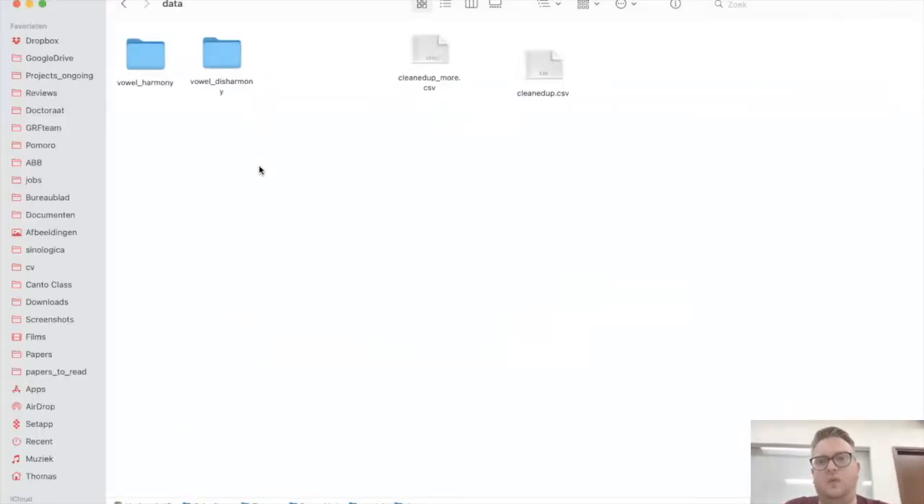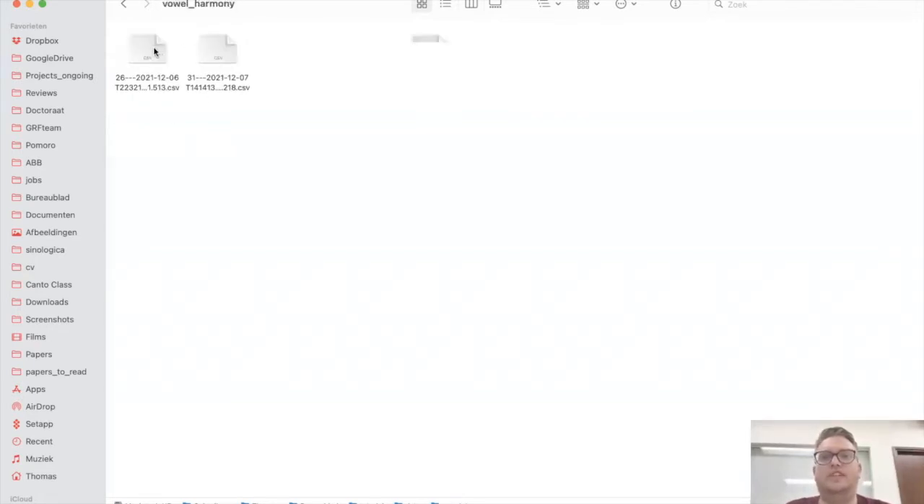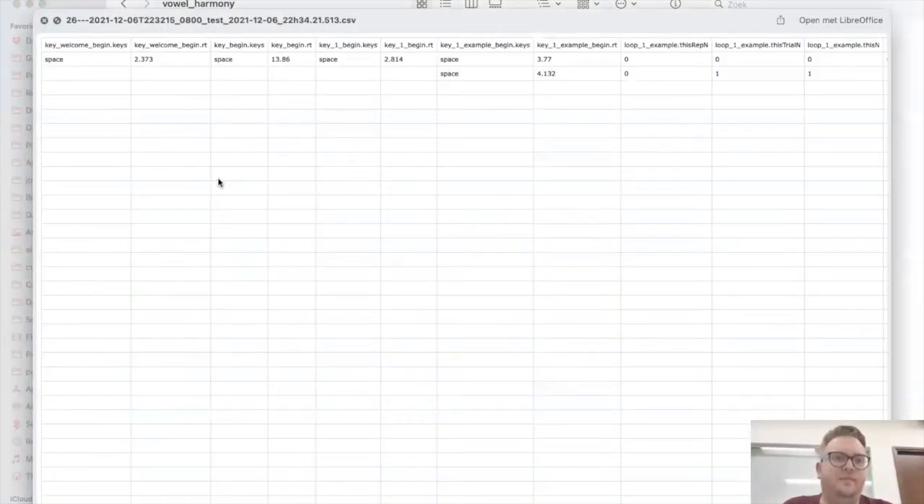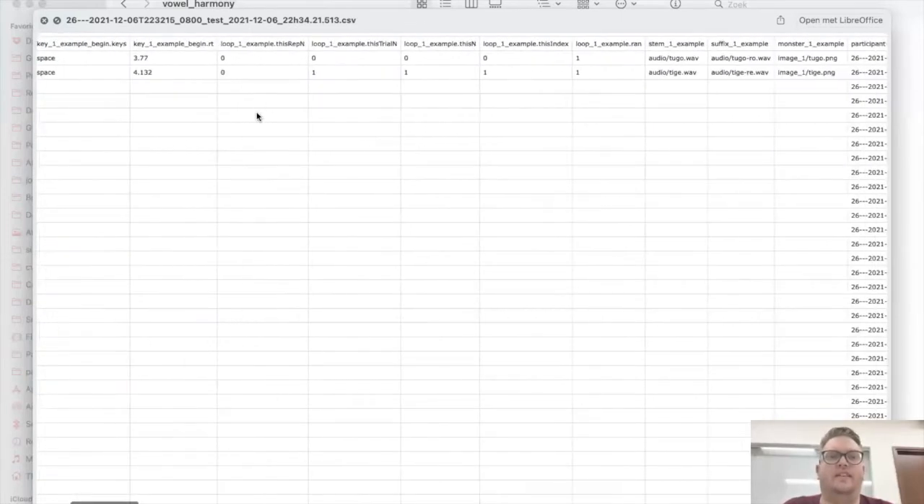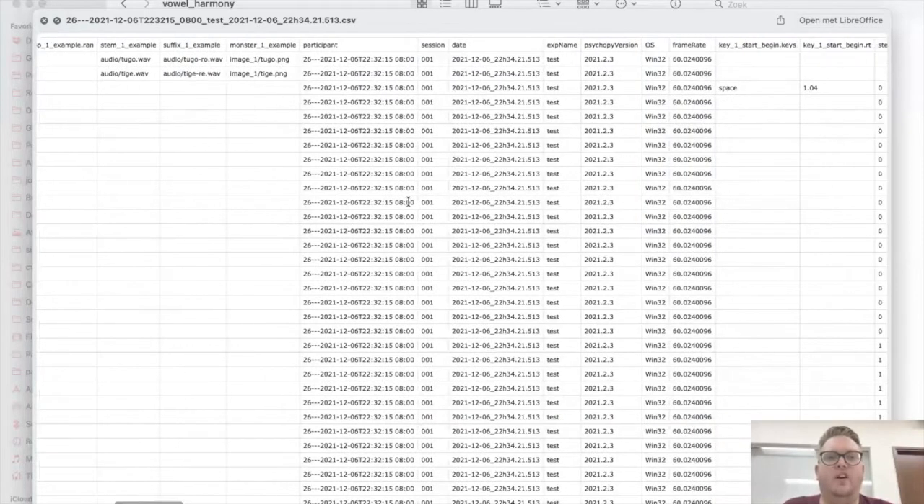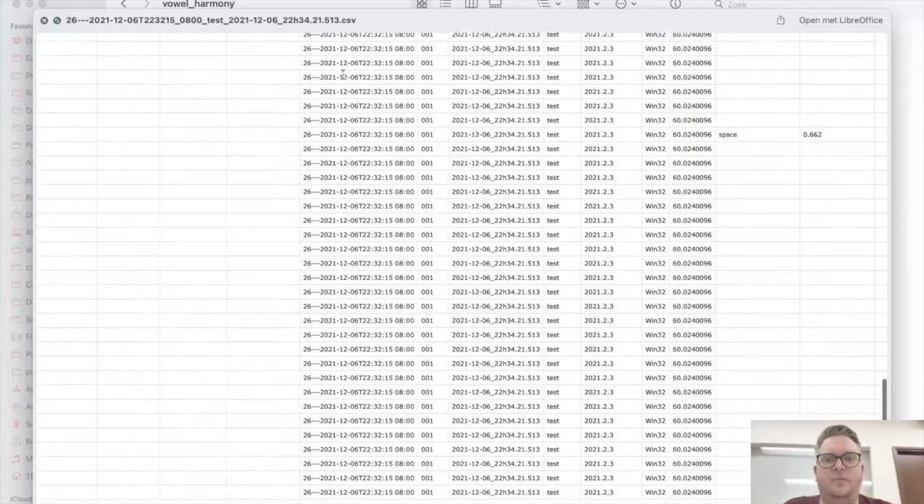So the case study I'm using is a project similar to the one you're doing, which involved a vowel harmony and a vowel disharmony condition, which was run separately. And these are 2 CSV files. I made it smaller. These are 2 CSV files that were spit out by PsychoPy or Pavlovia. And as you can see, it looks like this, right? You have this top line here. Then you have a really long line with participants all the way down.